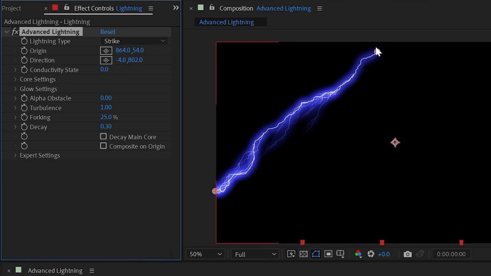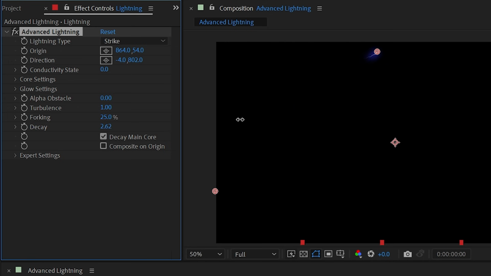If you wanted to animate the strike from the start to the end, you could use, say, the decay property and just make sure to decay main core. Change this all the way up to a high value so that you can't really see it, and set a keyframe on that property.